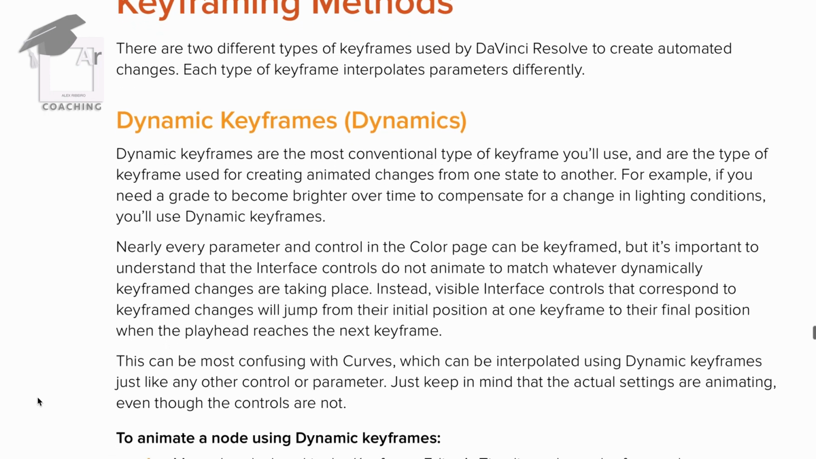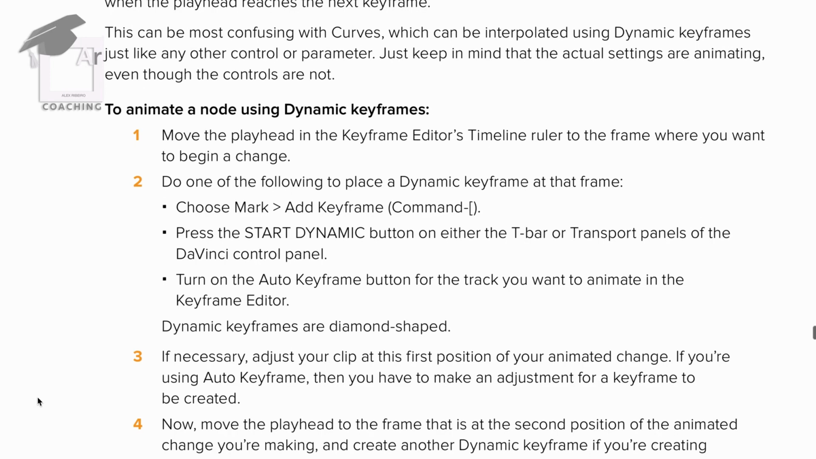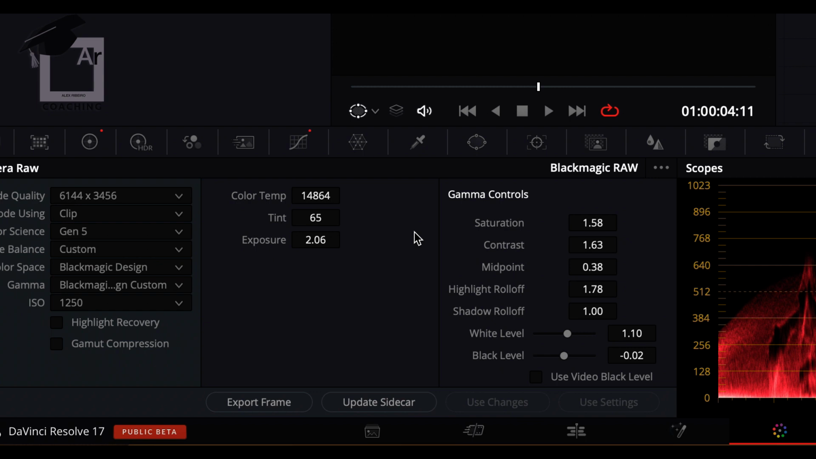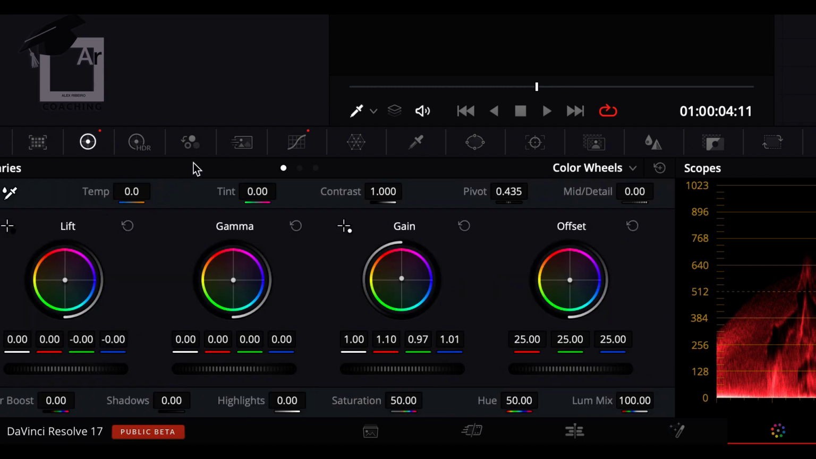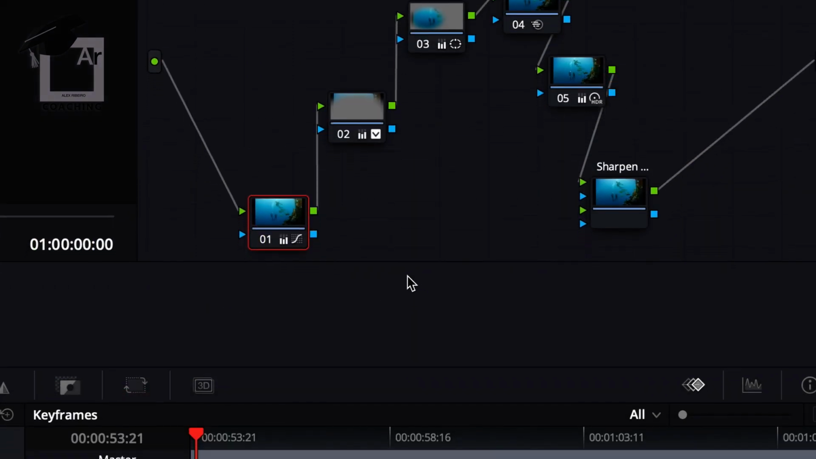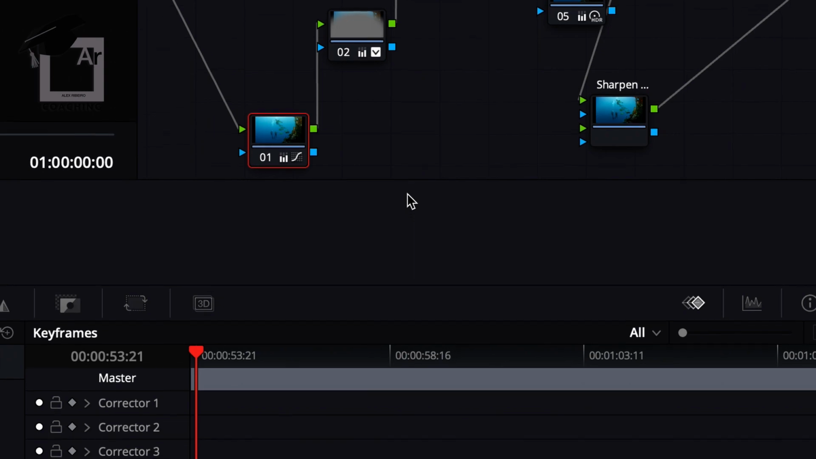We can key exposure, contrast, white balance, so they follow the changes happening during the scene. Note that this cannot be done in the raw menu. This one must be adjusted to the middle values of the whole take. Also, in the color page, we don't key individual values. We key nodes. It's up to you to select which values you want to adjust in the node or nodes you are about to key.